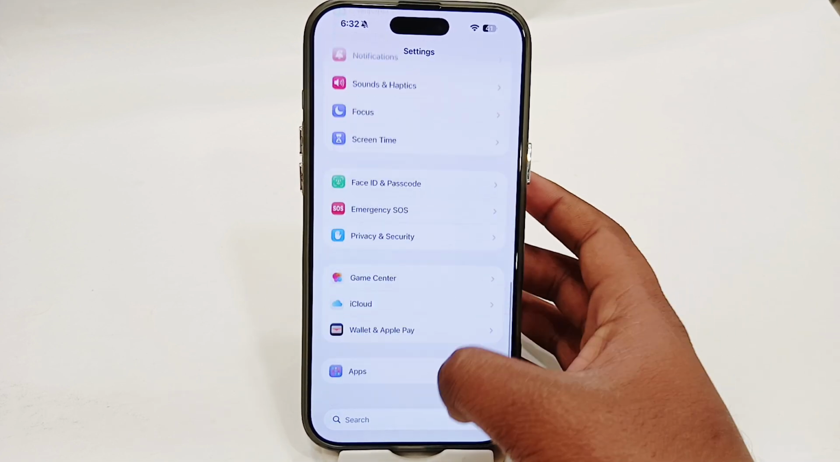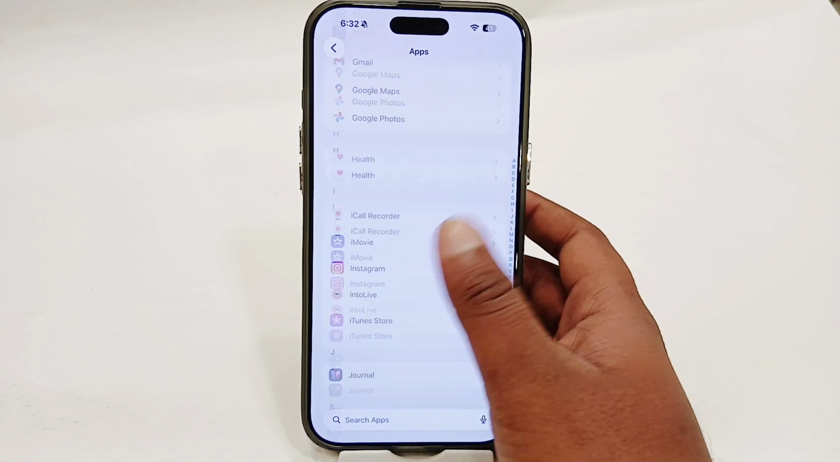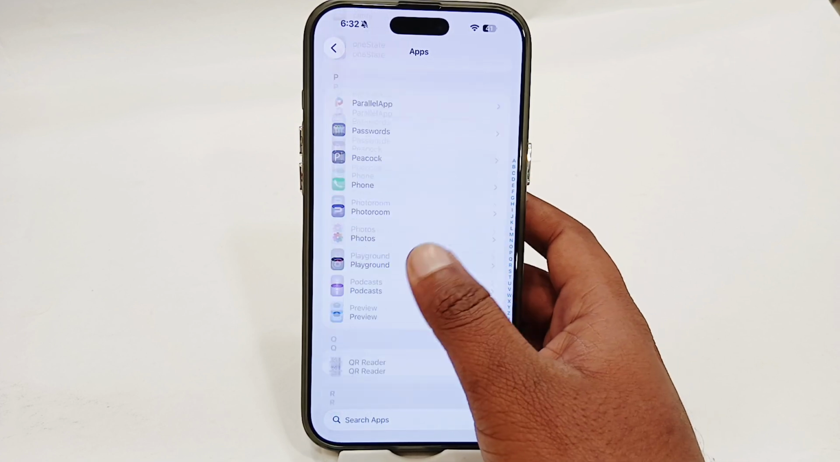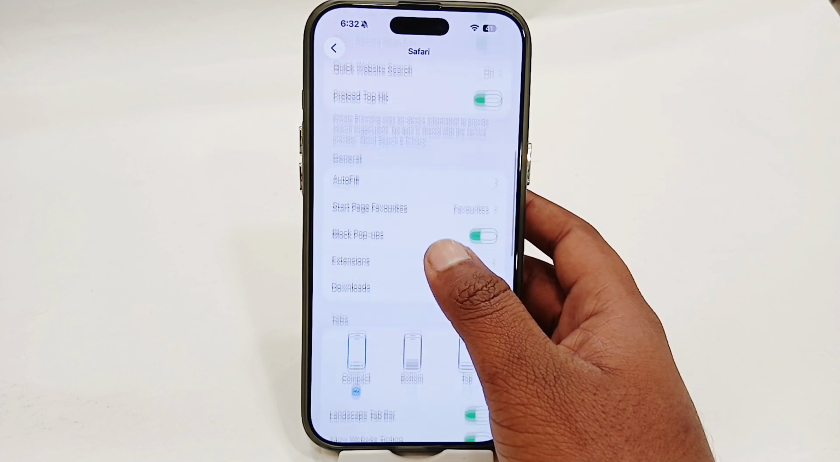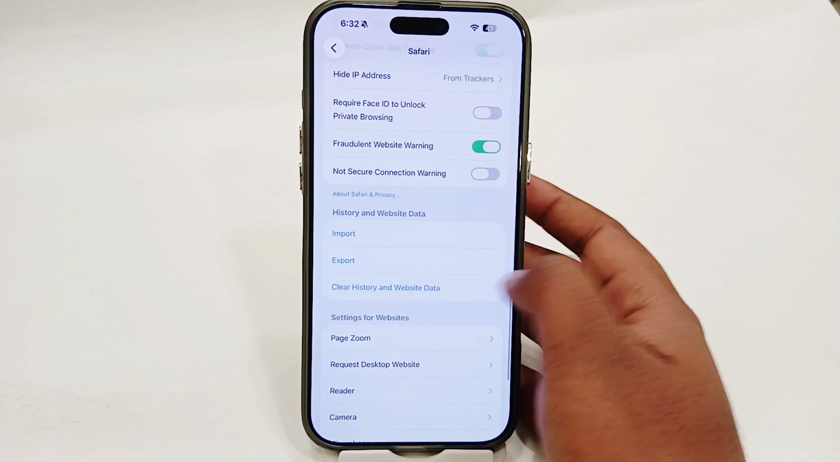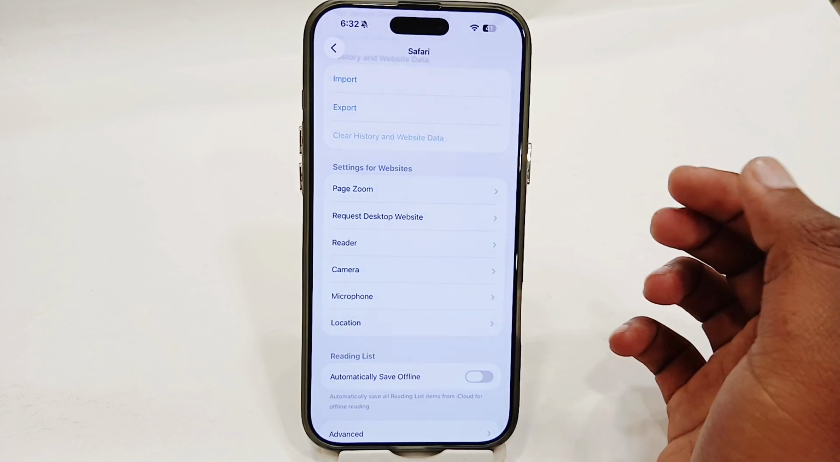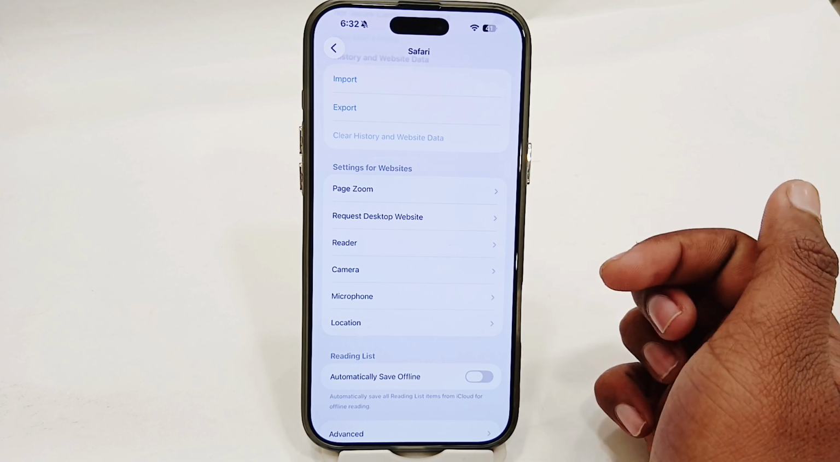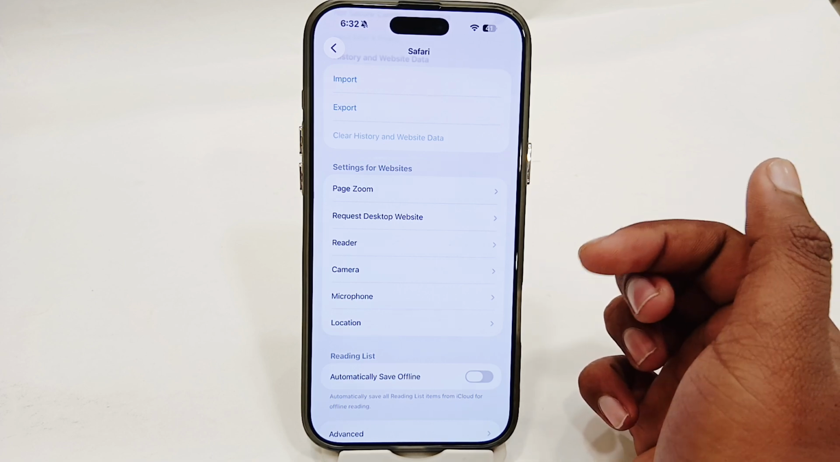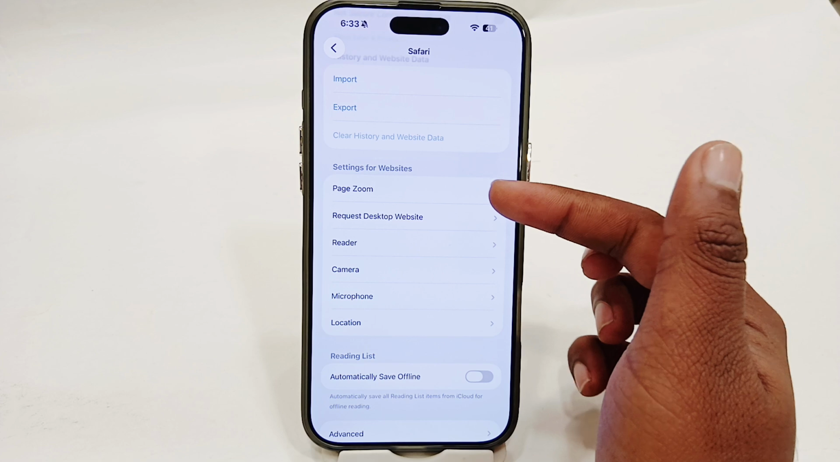You can try to go to your Apps section. Look for your browser, the Safari app, here. Just scroll down and look for Clear History and Website Data. Select this option. Select All History, then tap on Clear History. So it will clear your history and all the website data you have in your browser. So it will clear all the junk files, if there are any.